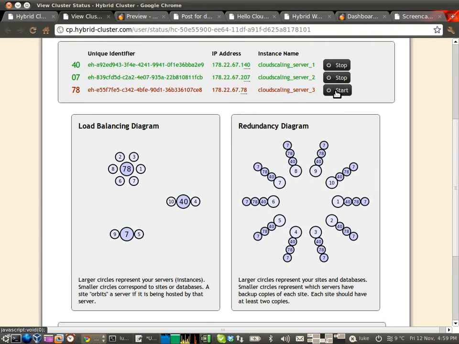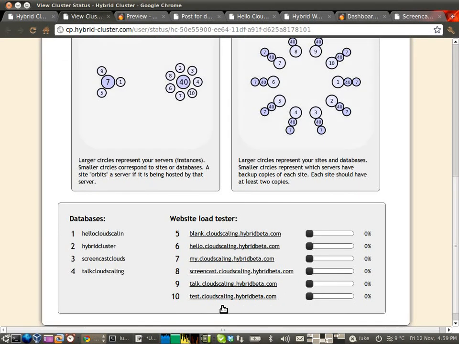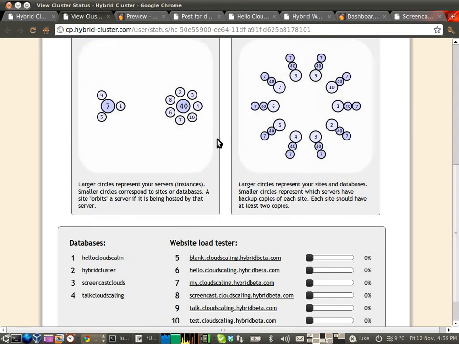Give that a few seconds after you've clicked it, and then this will go red to demonstrate that that server is now offline. The cluster will take up to 20 seconds to realize that that server has disappeared, which you'll see in a moment. There we go. And the cluster has instantly, well, very quickly reconfigured itself without server 78 involved. And if we look now, your database, number 3, screencast clouds, is now on server 40 instead.